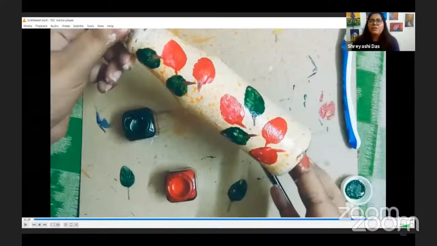Any color of your choice you can use. It does not matter. But it is better if you used a light color for the first coating, then use darker colors, but avoid black and brown. Avoid black and brown for making the leaves.